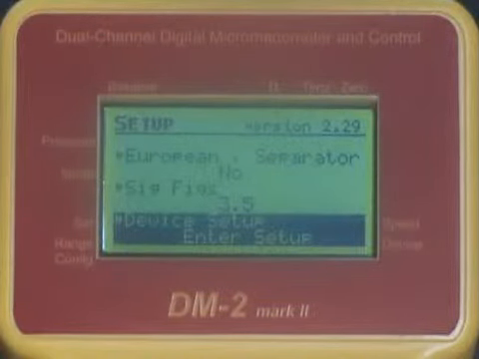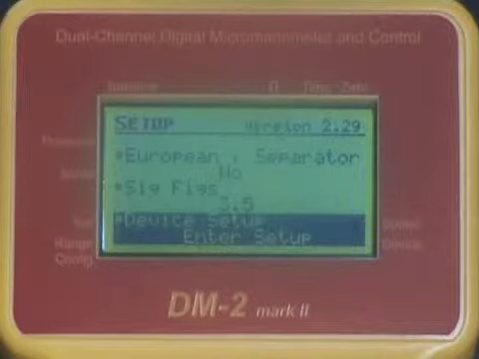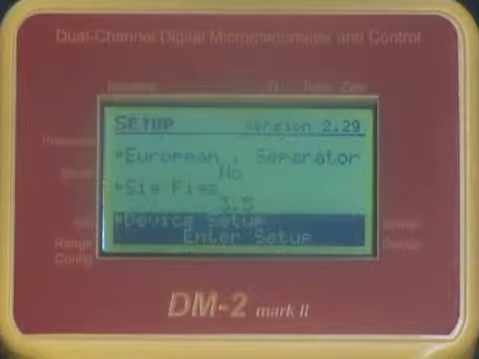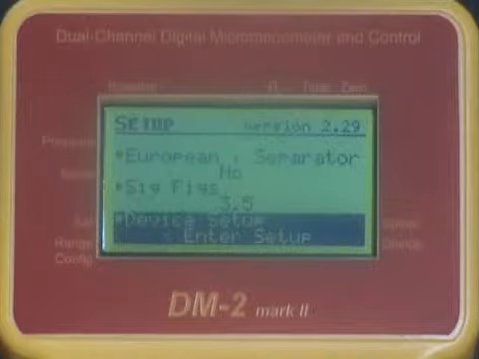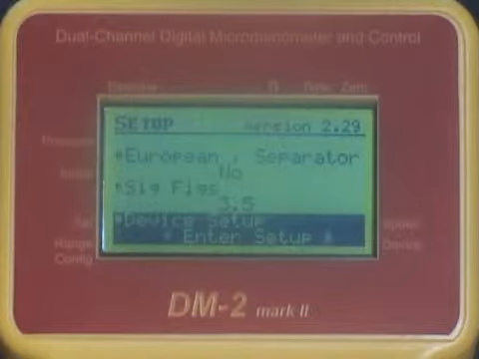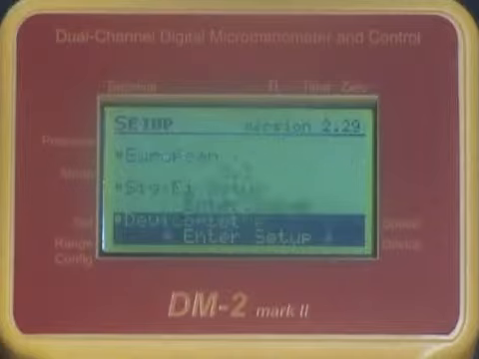First of all, device setup has its own little video, so you should definitely watch that, and that will show you how to set up the DM-2 for your particular device. Add the devices you have and remove the devices you don't, so you don't have to scroll through a whole series of devices. It will always go back to where you set it last when you shut the unit off, which is a very handy feature.